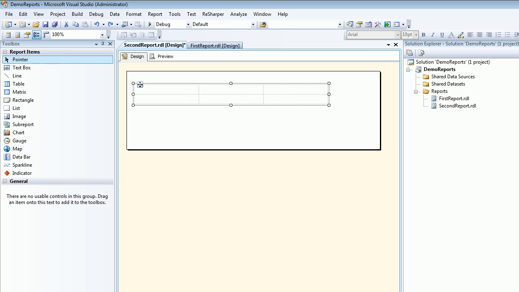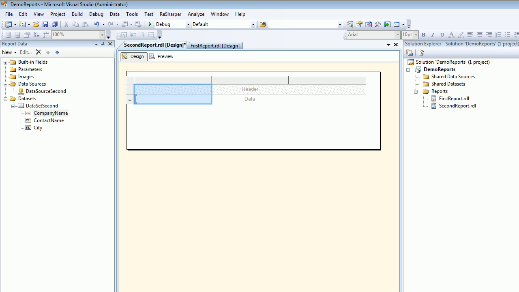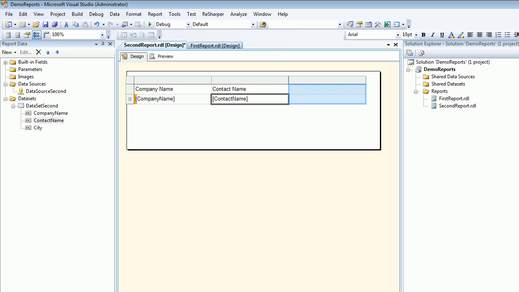Using a table. So what I'm gonna do is get the table, and as you can see, looking at the table design, the top one is called the header and the bottom one is called the data. Switch back to the report data, and let's hold the company name and drag it right into the data section. Drag the contact name from the data set second into here. Same goes with the city. So it's ready, right?